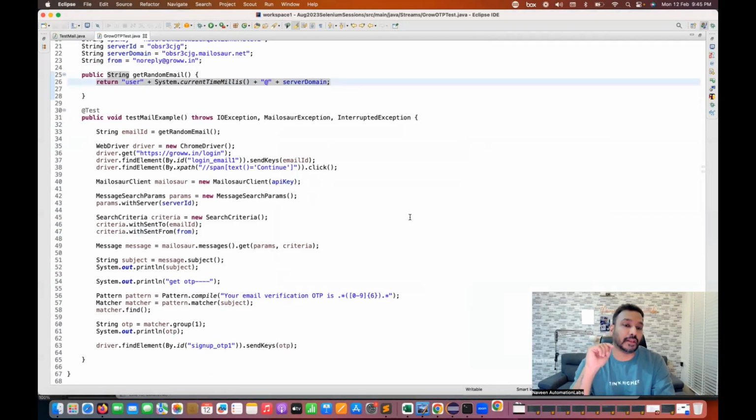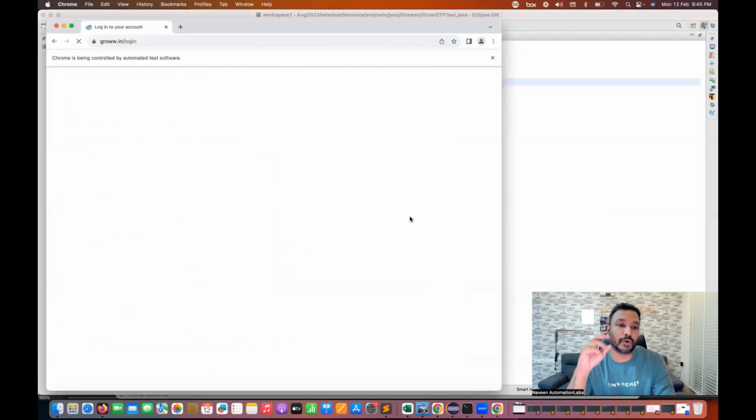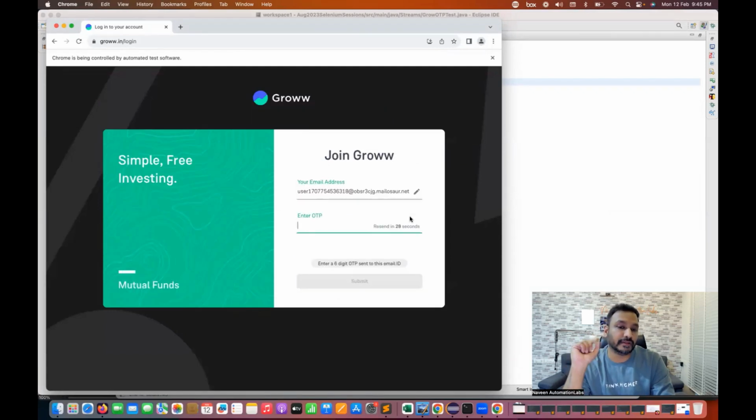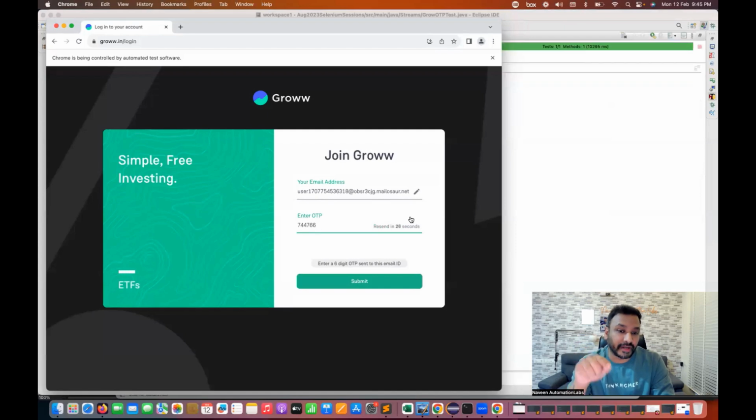I'm running it again, and you can run it n number of times in parallel mode with multi-threading. It will always work. See, let's see. This time the user is different. It says 744766 and the user is something like user 170.